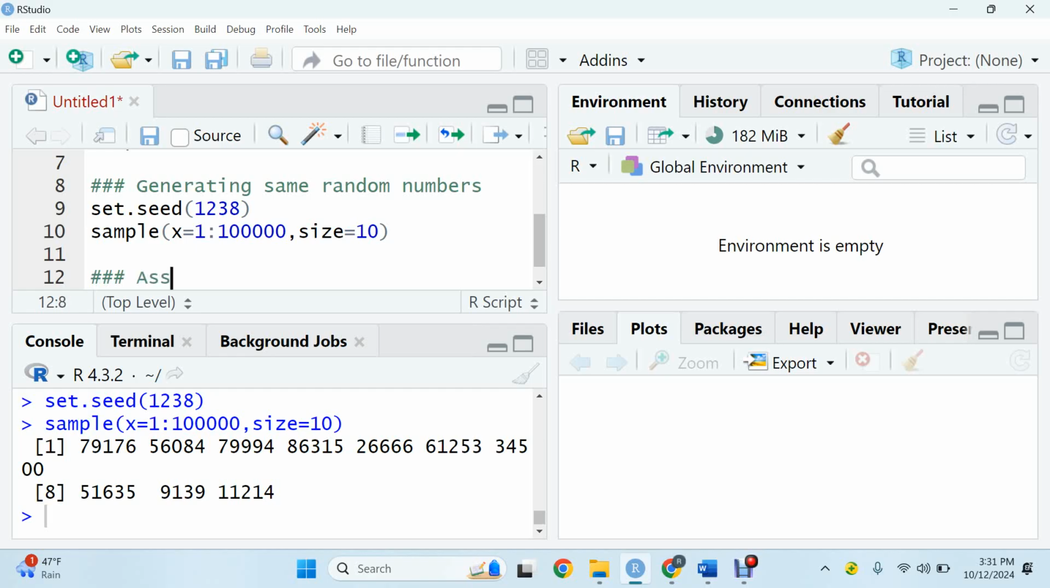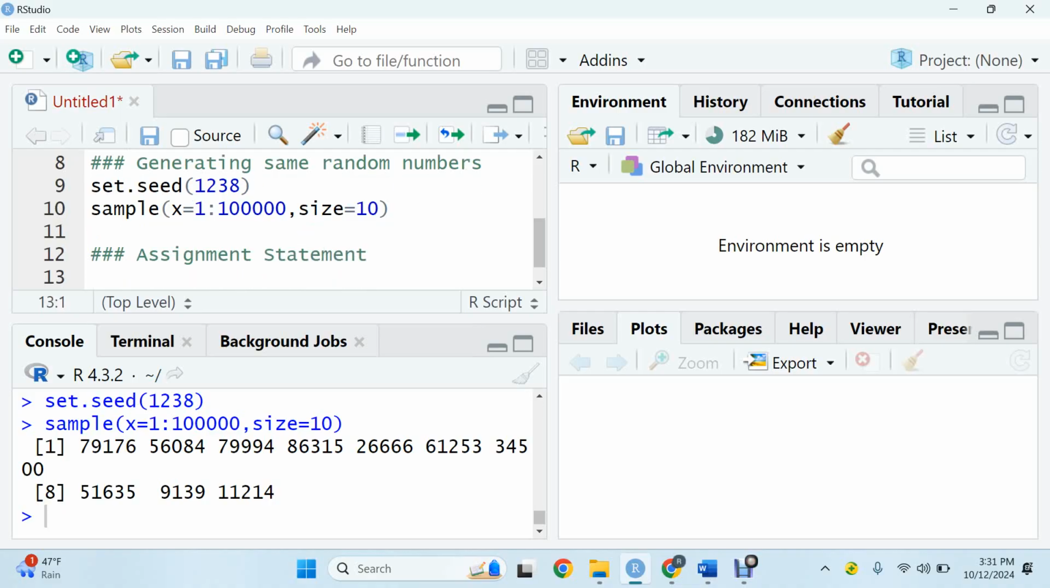We can do so by doing what we call assignment statement. So we can store information in R, or objects in R, using the assignment statement. And what is the assignment statement? It is like this, or it could be like that. But however, we'll use the left-hand side one all the time.